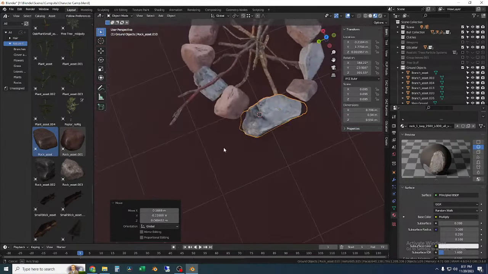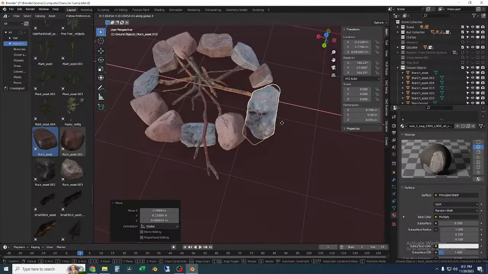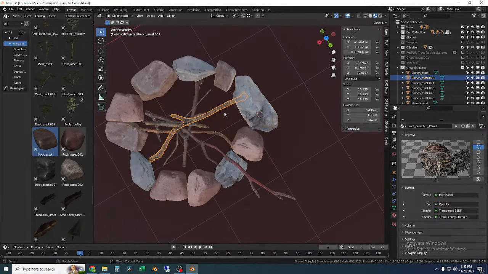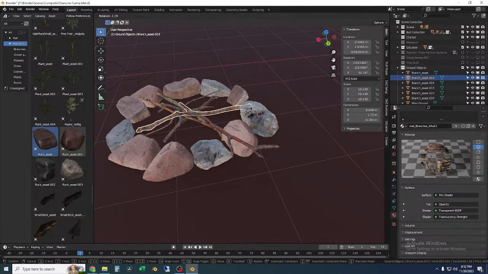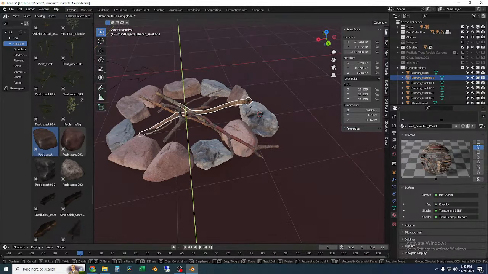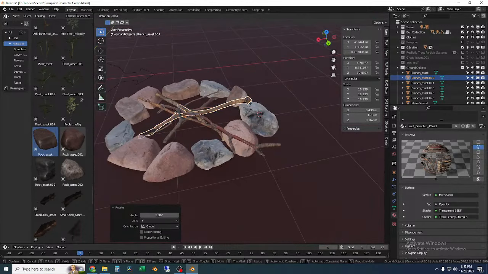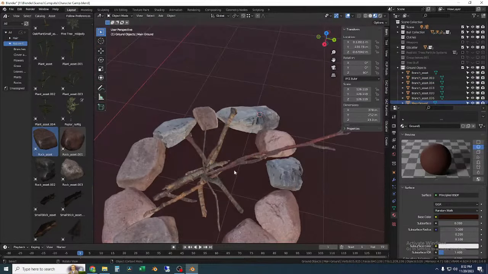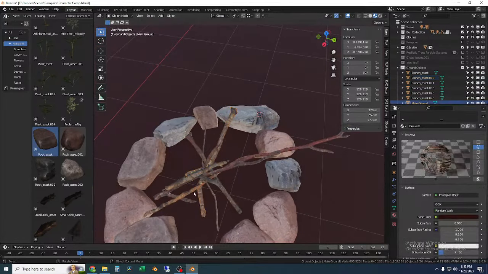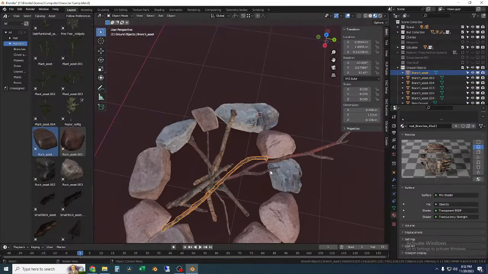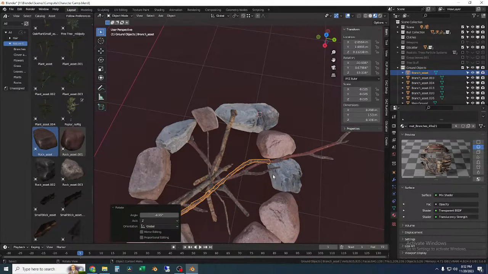Got a little bit lazier there. Just wanted to fill up this little spot here, but that should look fine. And then let's rotate this stick so it looks like it's sitting on the side of the rock. That's pretty cool. I just don't want the sticks clipping into the rocks because that's kind of obvious that something's wrong, so I'll move them around a little bit.